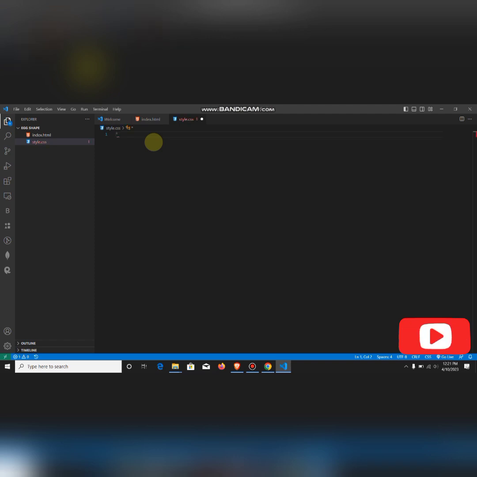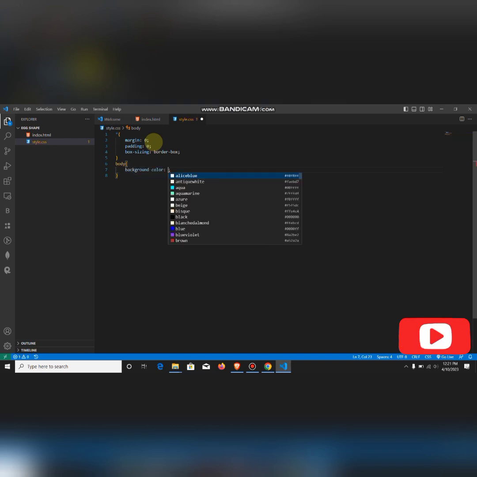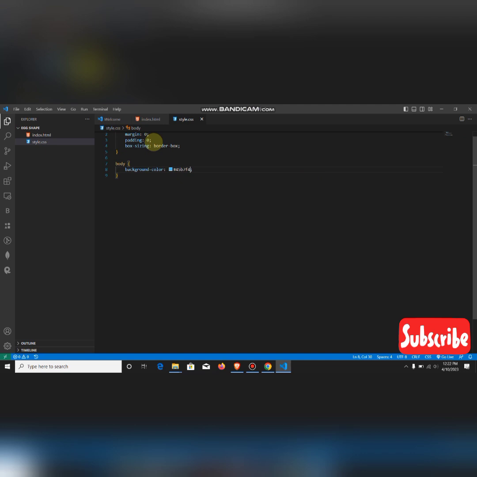Let's start by creating this: margin 0, padding 0, and box sizing border box. So the next, we select our body, and we'll be using a background color of hashtag 45B7F4.